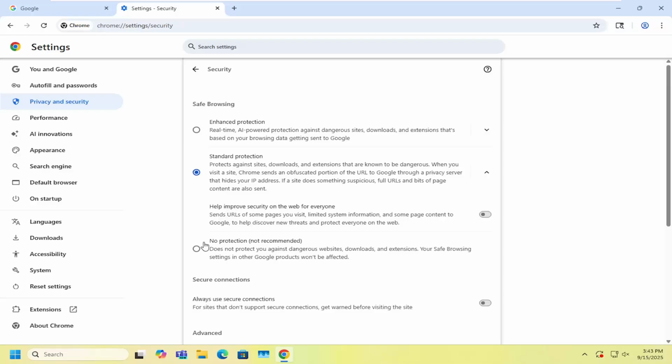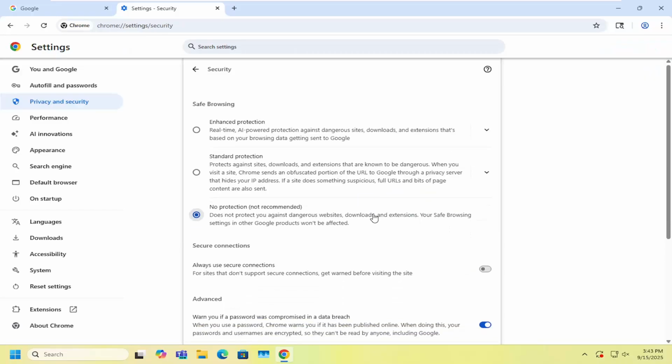If you want to turn off safe browsing, select no protection, select turn off, and that's all you have to do. And again, it's advisable you do have it turned on, but Google does provide an option to disable it if you want, and that's pretty much it.